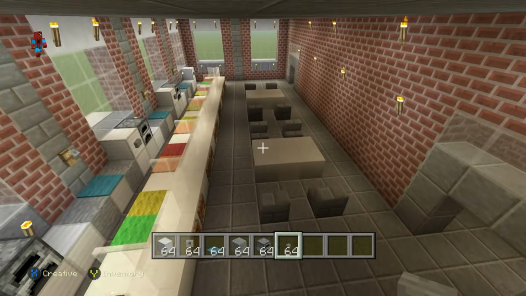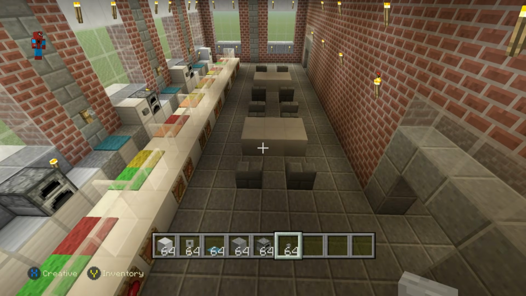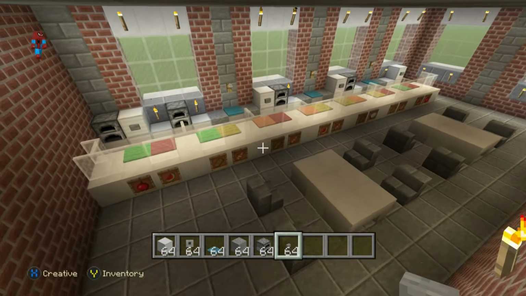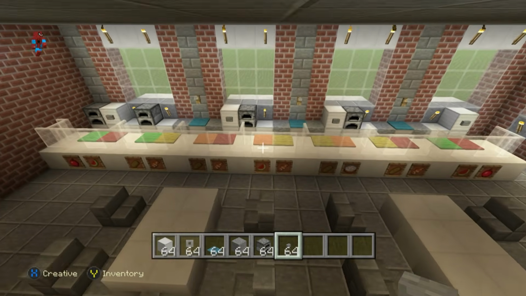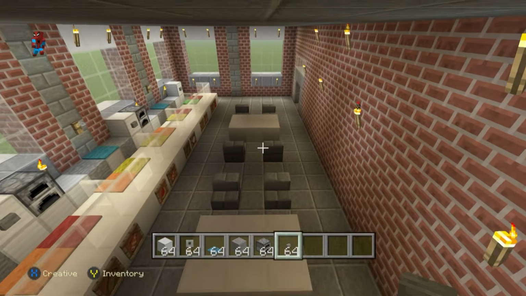And that is probably it, and that's kind of like a nice little eating area there. I mean, you know, it's not perfect, it could be better. If you have any improvements, feel free to add them. That's kind of like a cafeteria.